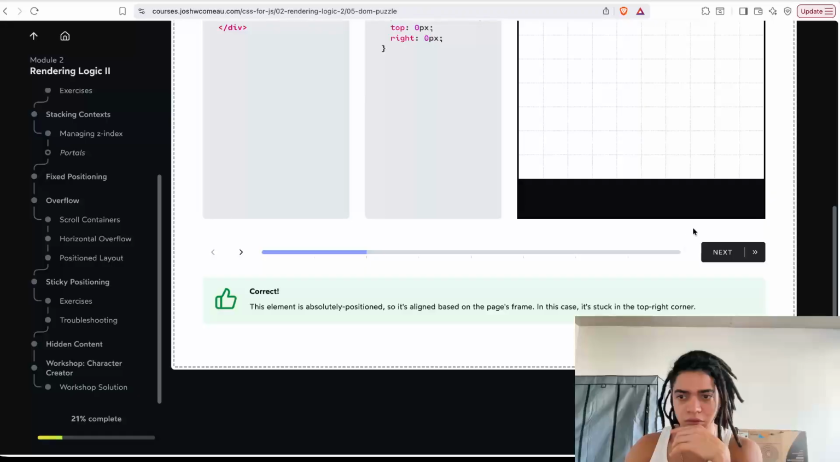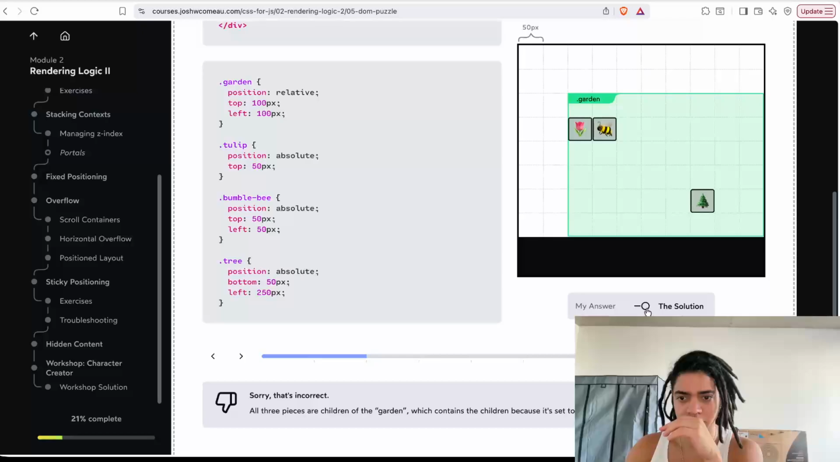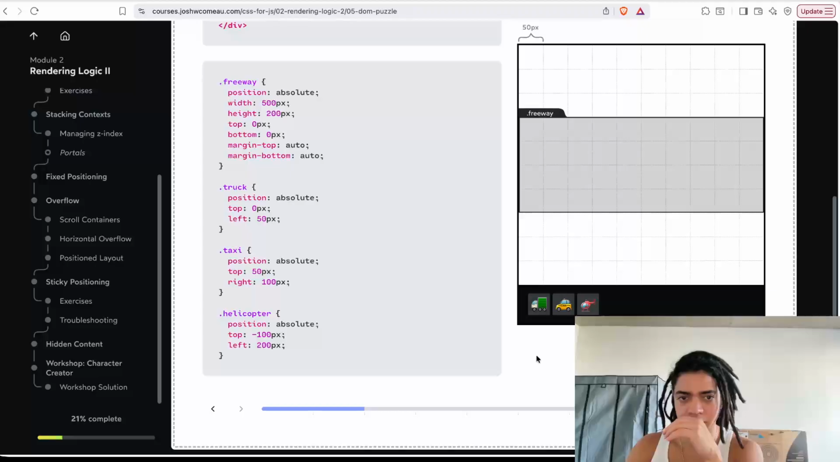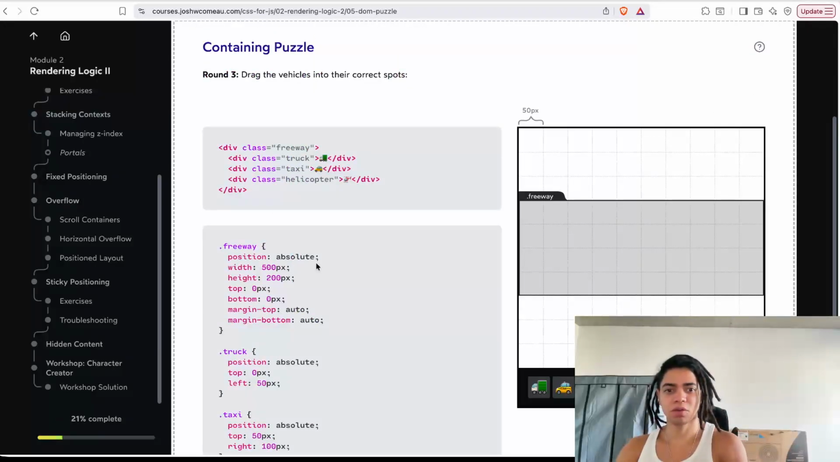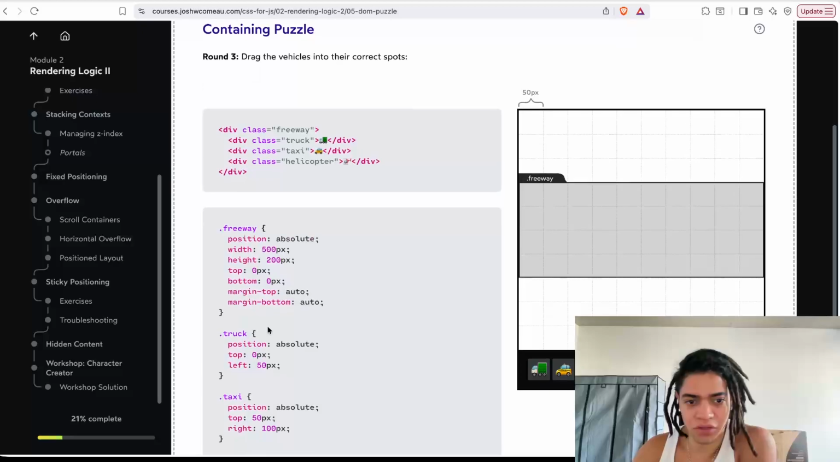What if I want to do this again? And again, freeway is now absolute positioning. It says the width is 500 pixels, the height is 200. I'm going to put that at the top and bottom, 0 and 0 pixels. I want to align these elements to the top and the bottom to take all the available space here. So I'm centering these elements in this absolute positioning.